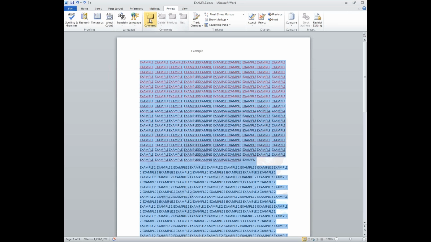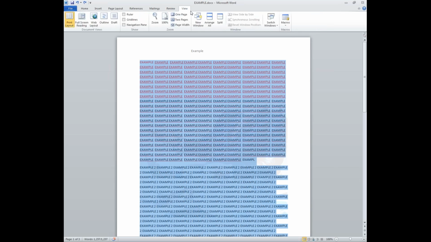You can also add comments if you're trying to review from this comment section, and you can accept and reject commented changes using these options. And lastly, we're going to come back to restricting editing here in a second.